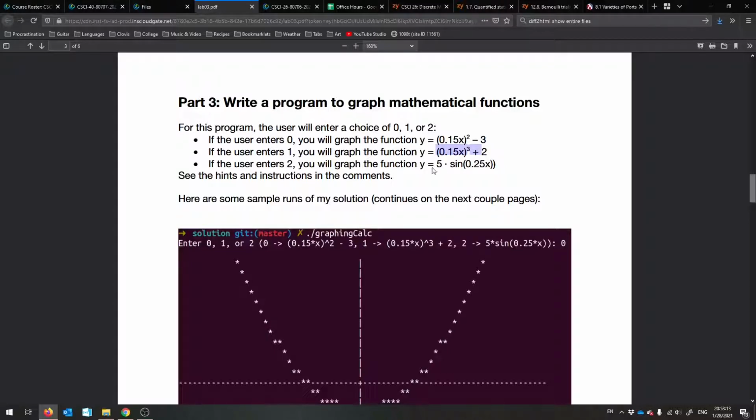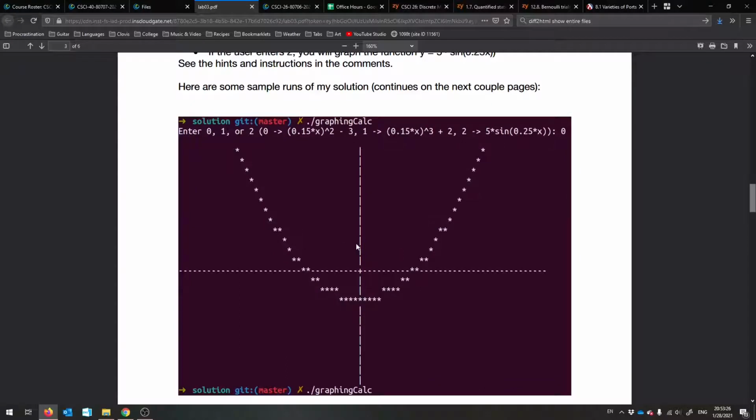If the user enters 1, you'll graph this. If the user enters 2, you'll graph this function. Remember that sine is in CMath. It's already there. Definitely look at the comments in the file because I've written a lot of them and I've made most of it for you.